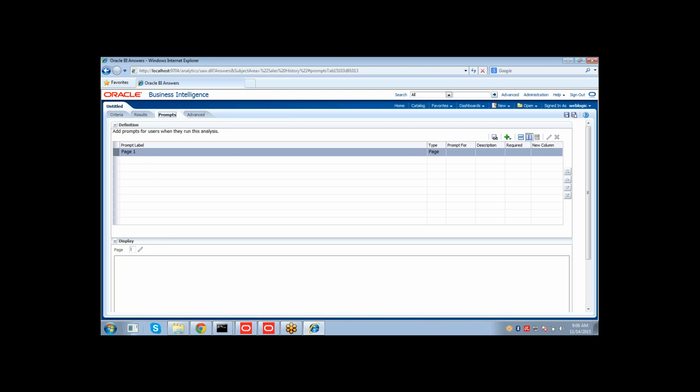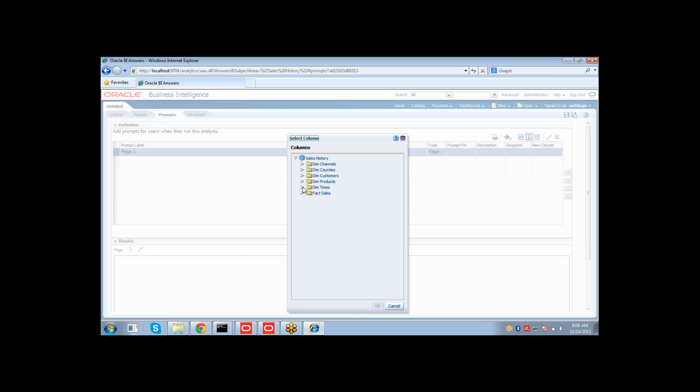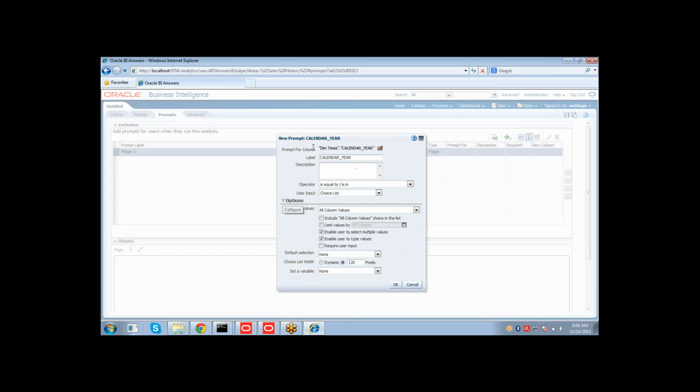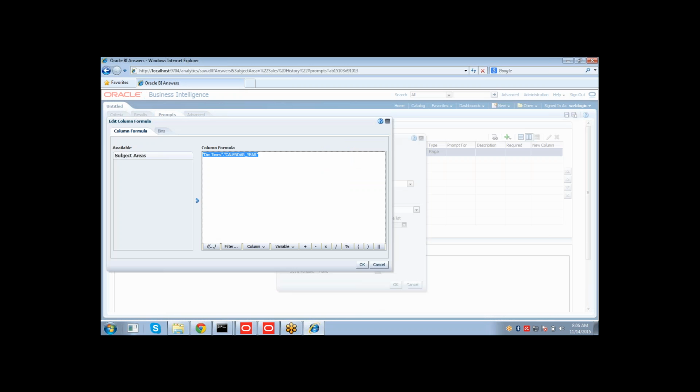So depending on the user input at the time of creating a prompt, the prompt can be created. So let us create a new prompt here. Prompt is nothing but a user selection. So we have column prompt here. Select the column prompt, more columns, calendar year. So this is the prompt window. Here we have prompt for column, calendar year column. Click OK.